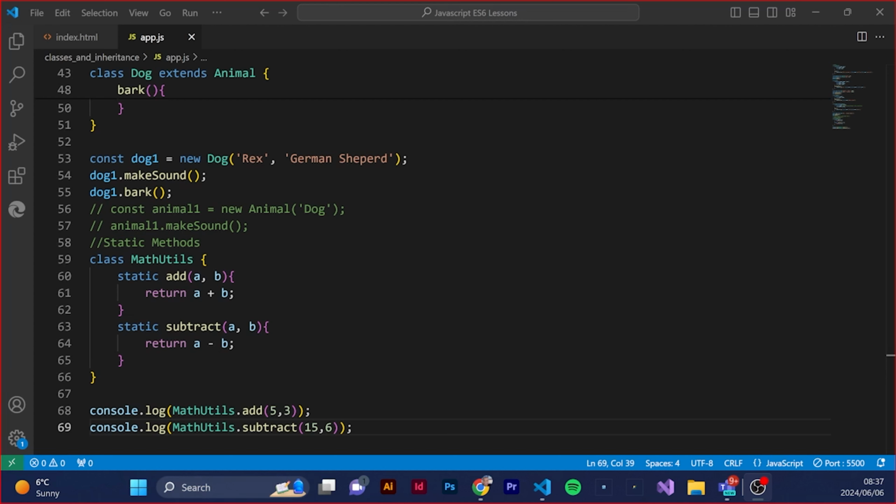Now, when it comes to interacting with the DOM, you need to select the elements that you want to manipulate. JavaScript provides several methods for this purpose. We've got querySelector and querySelectorAll. With querySelector, it selects the first element that matches the CSS selector, and querySelectorAll selects all the elements that match the CSS selector.